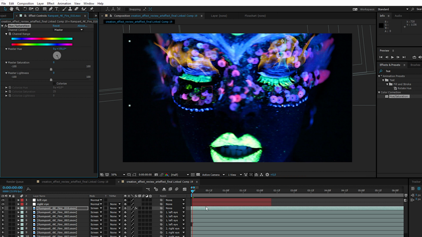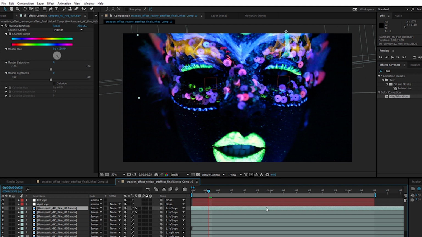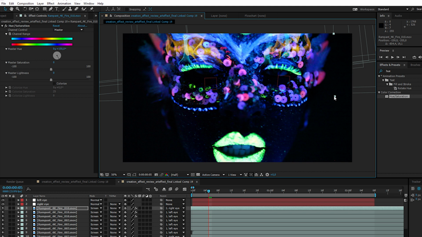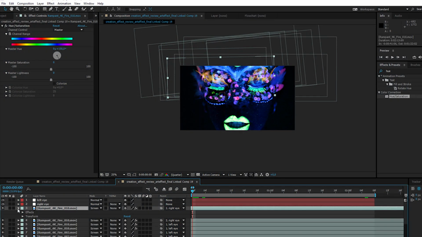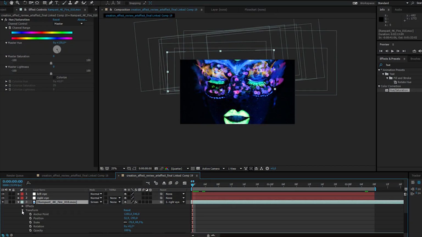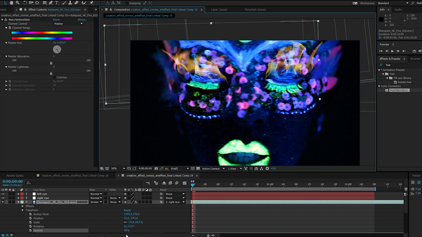And I'm gonna do the same thing for the other eye. Duplicate it, and I'm gonna link it to the right eye. Then I can duplicate blue flames as much as I want for both eyes. I think these ones I'm gonna make less opaque. I will select one, I go in transform, I go in opacity, and I lower the percentage.